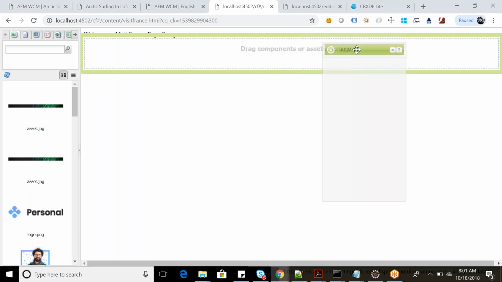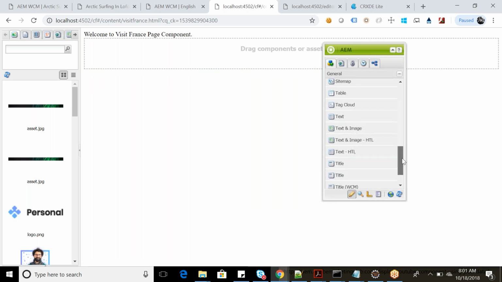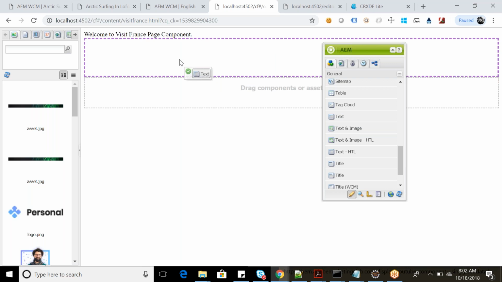Now some out of box components are coming here. If I go to some text one, I'm just simply dragging and dropping. So this is my sidekick. Now from my sidekick I'm dragging one text component.